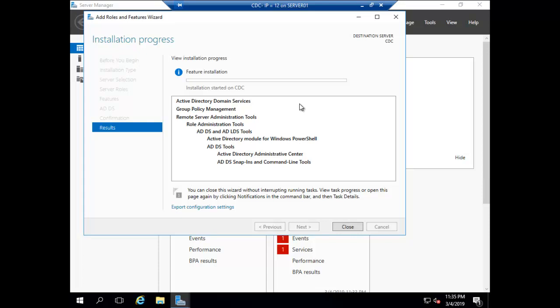Earlier we had to use the dcpromo command to promote the computer as a domain controller, but now it is not required. We have to install it in this way. So let's wait for a while.